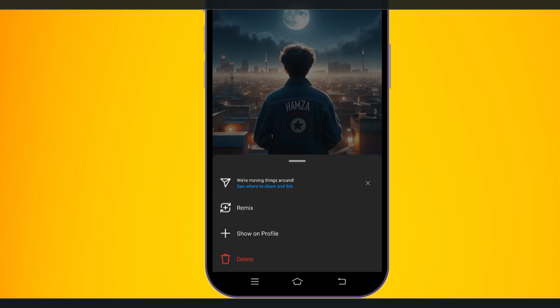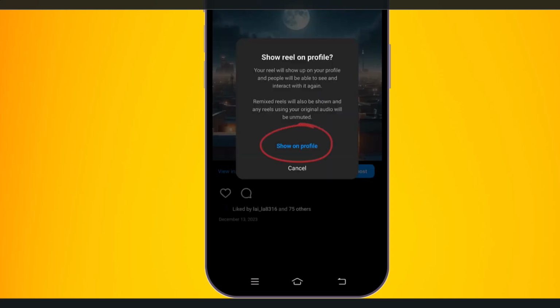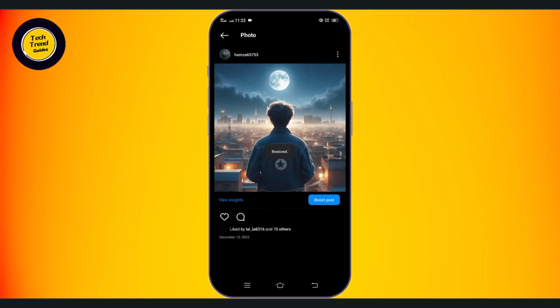You might need to confirm this action by tapping Show on Profile again if a pop-up appears. The post should now be restored to your profile and visible to your followers.